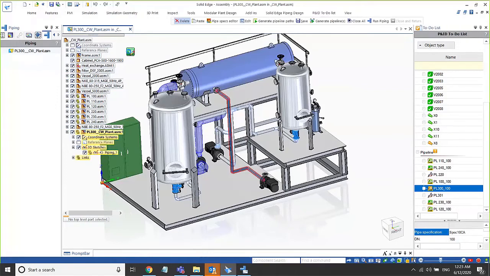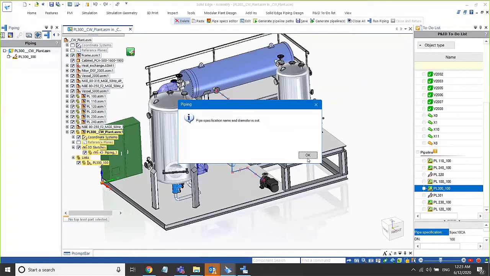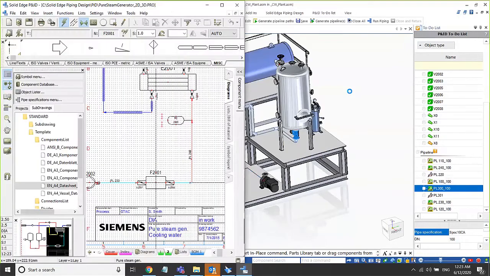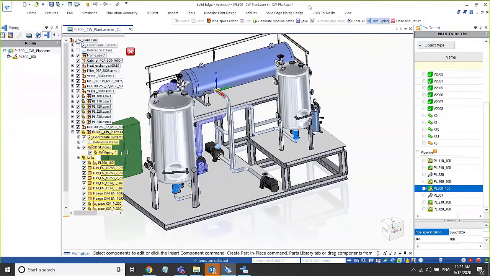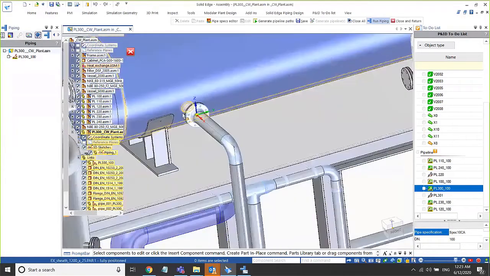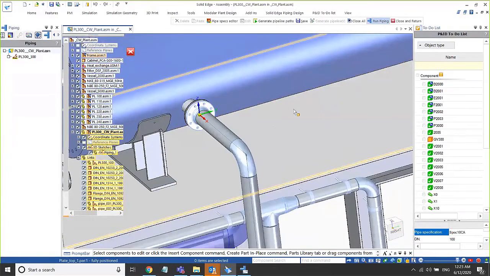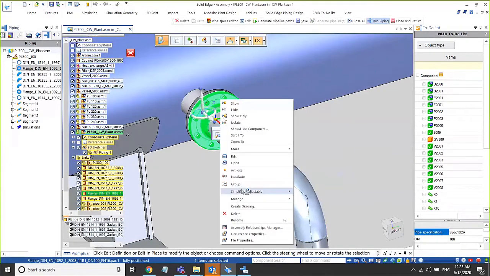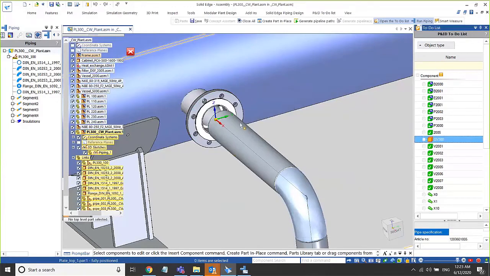So as I come out of the pipeline creation, it automatically picks up the corresponding diameters and all the fittings which are specified in the specification, and it automatically creates a 3D piping. At one of the ends, I also defined a wall. So let me quickly delete this flange here and place a wall by pulling it from the library.